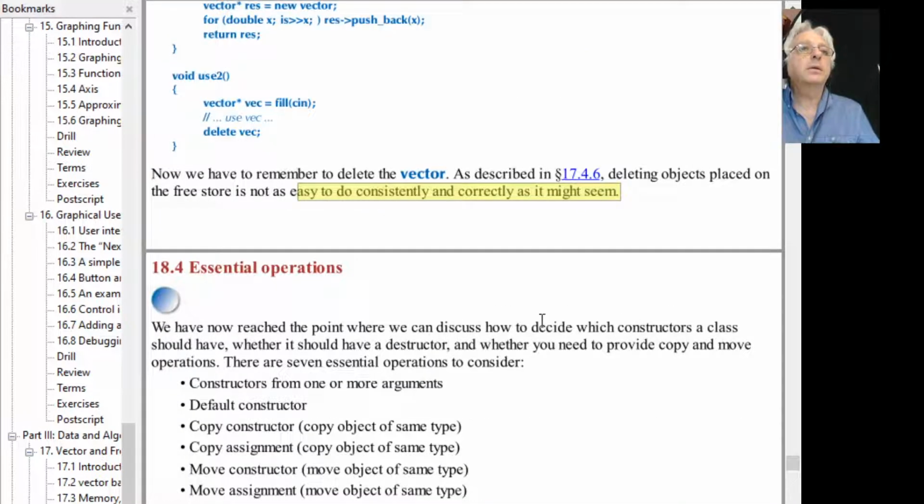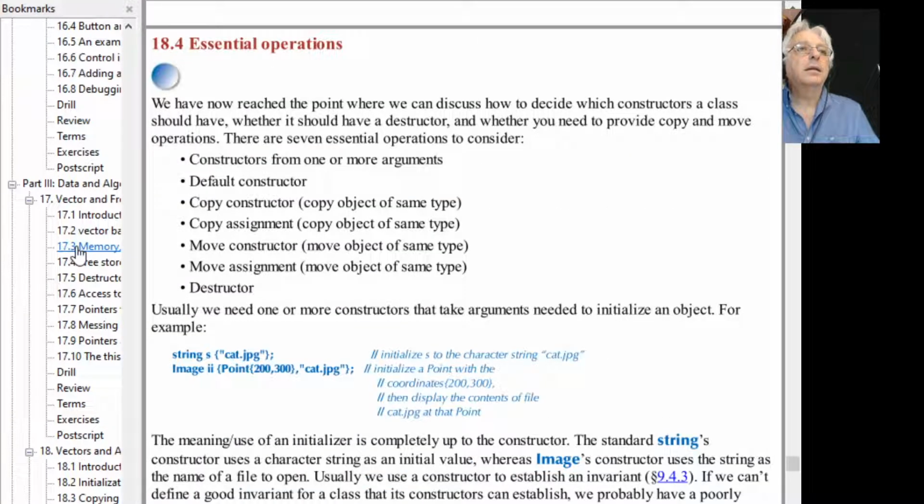So 18.4, which takes us into the middle of chapter 18. I know there's still a ways to go here. We still have to do access and arrays and the palindrome example. All right. So we have now reached the point where we can discuss how to decide which constructors a class should have, and whether it should have a destructor, and whether you need to provide copy and move operations.